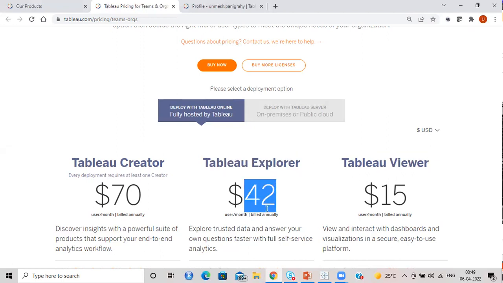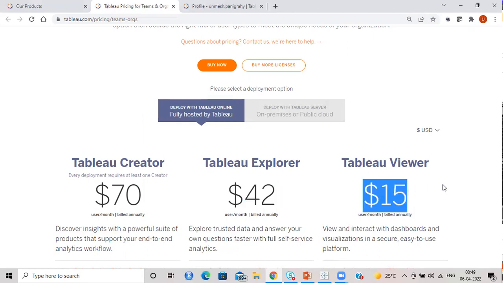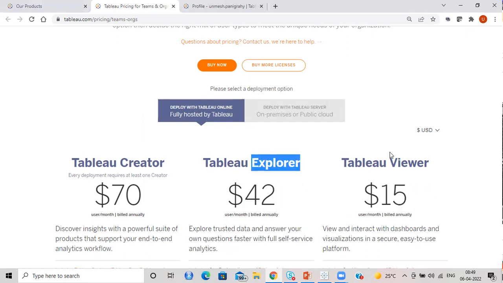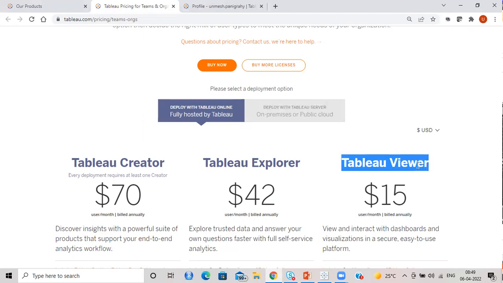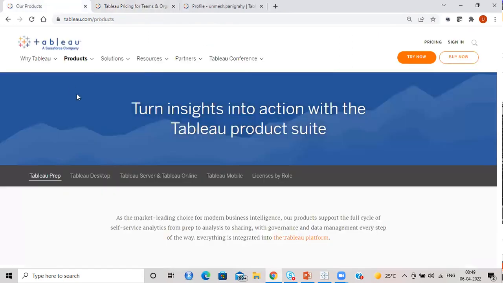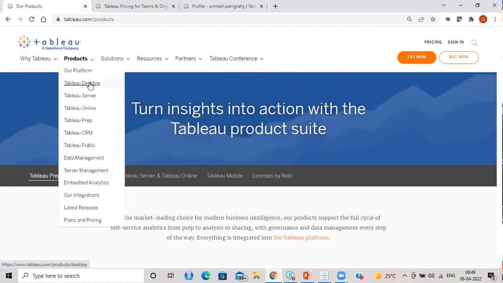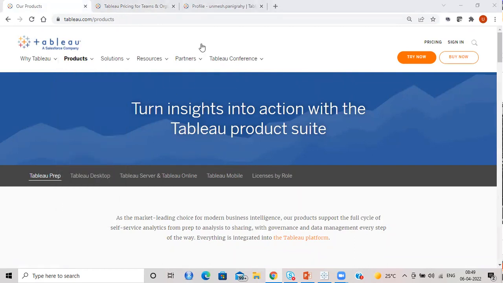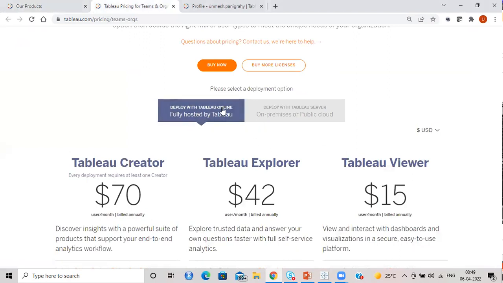Okay, and this is $42 per user per month, and this is $15 per user per month. So what is the difference between Explorer and a Viewer? Viewer is the person, let's say you create the report using Tableau Desktop and publish it to Tableau Server, which is then managed by either Tableau Online or on premise. Once you publish it, the person who has been given the viewer license will just come and see the report you have created.